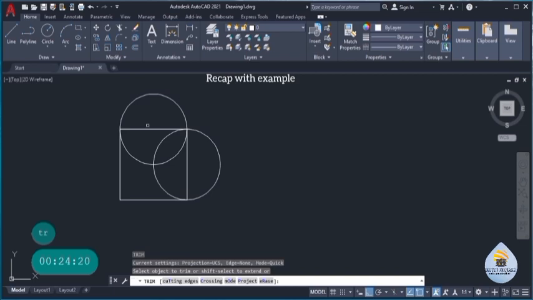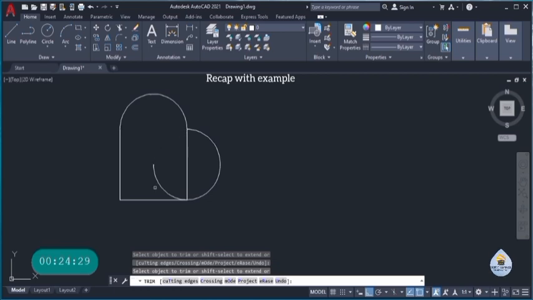So I don't want this, I don't want this, I don't want this, I don't want this, I don't want this. So this is what we have. I click enter to end that command. Now they are all different segments.